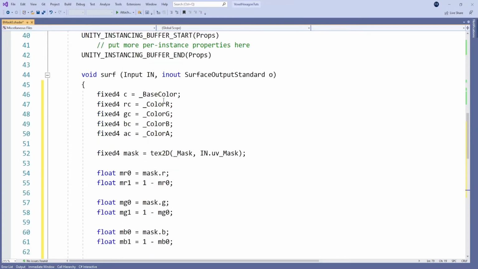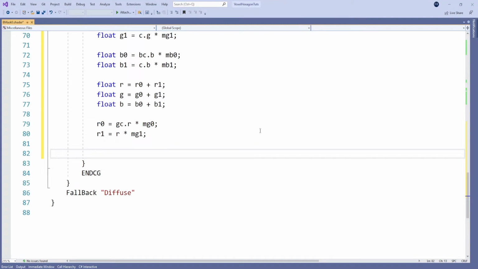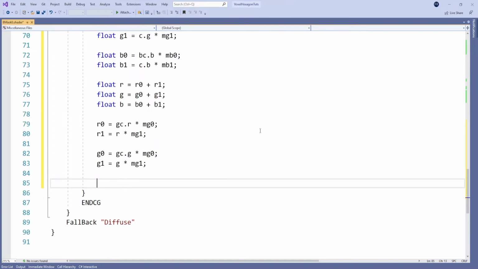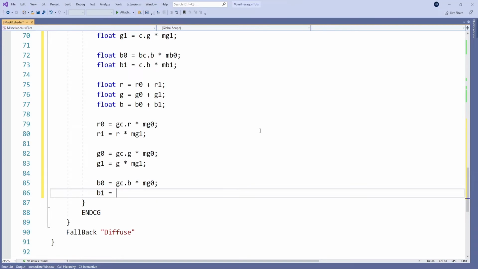So we have to go through and we have to blend each of our colors with the previous one. So here's our base color. First we blend our red with our base color. Then we're going to blend our green with the result of that and our blue with the result of that. And then we'll come back and do alpha. So green 0 is equal to GCG times MG0. Green 1 is equal to G times MG1. Blue 0 is equal to GCB times MG, wait a minute, no. Yeah, times MG0. And blue 1 is equal to blue times MG1.